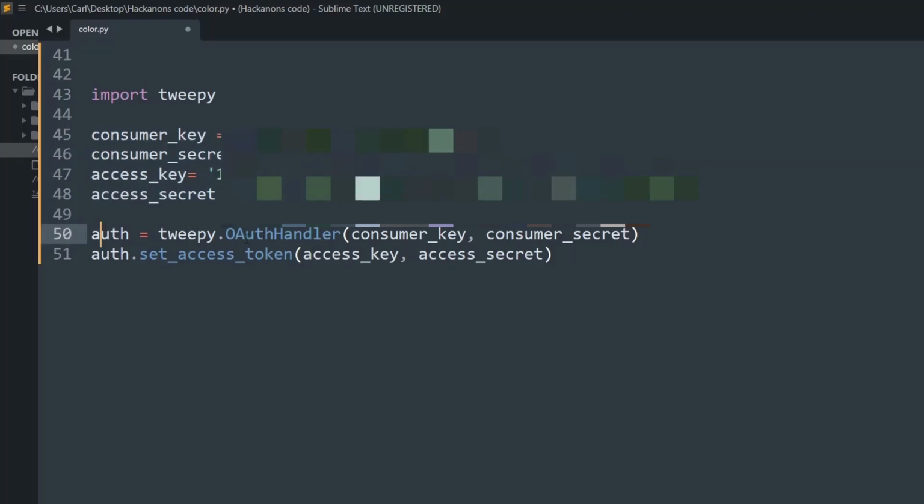Then you need to create a Twitter OAuth handler object, which is a REST API, and place in the consumer key as well as the consumer secret key. Then you need to set the access using the set access token function, which will take in the access key as well as the access secret as the arguments. Once you're completed with that, you're good to go and start writing the code for your Python project.